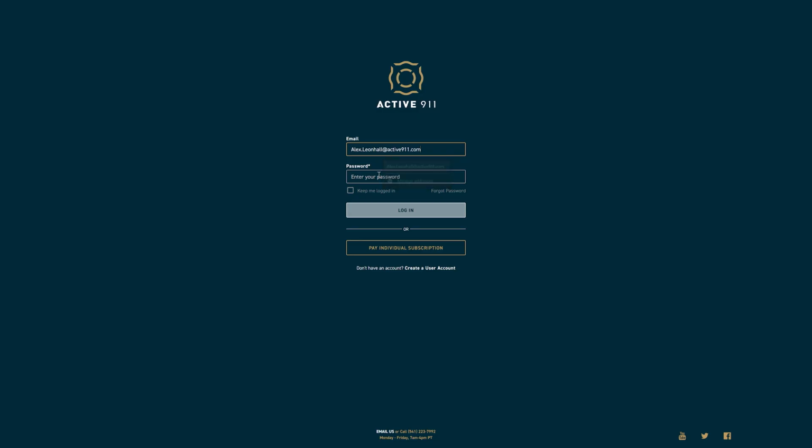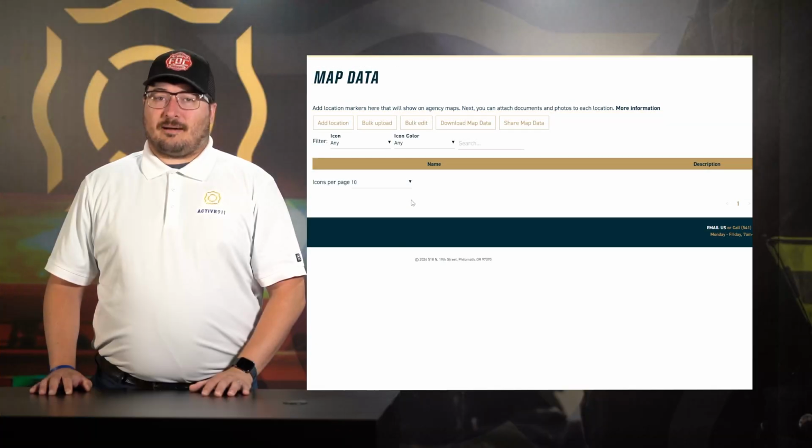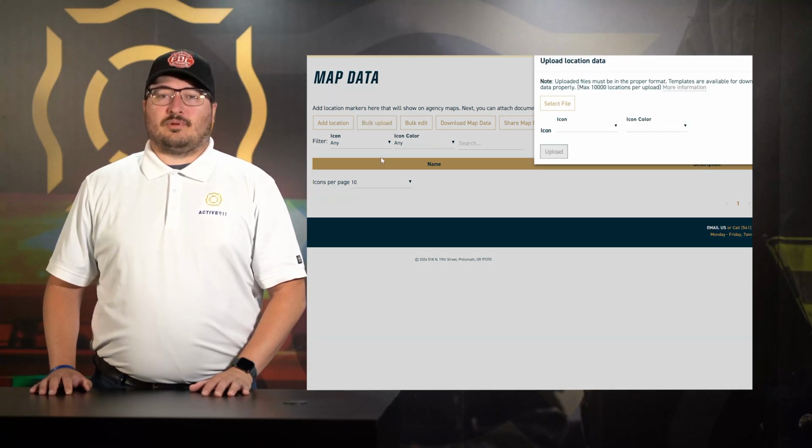Go to active911.com and click Login. Once you are logged in, click the Map Data tab. Next, click the Bulk Upload button.